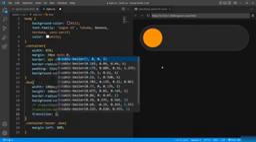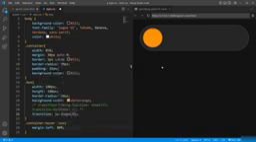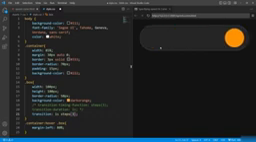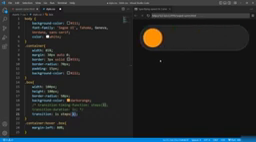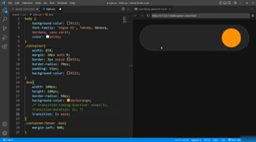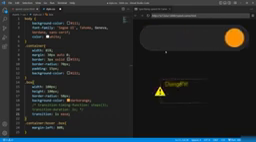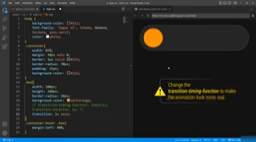So CSS transitions are the easiest way to perform any animations. You can create transitions either with the transition shorthand or with transition properties. Remember to change your transition timing function so your animation looks more real.